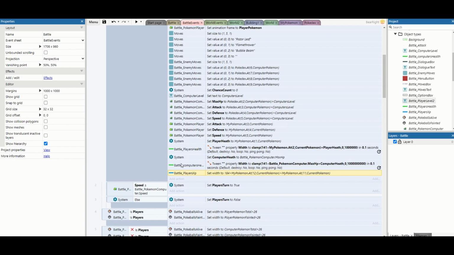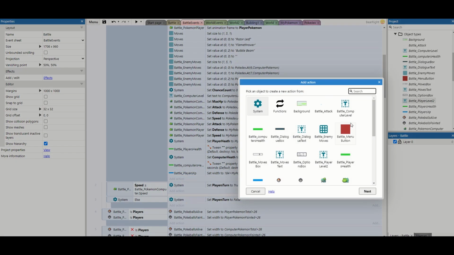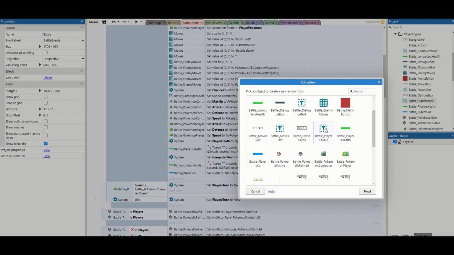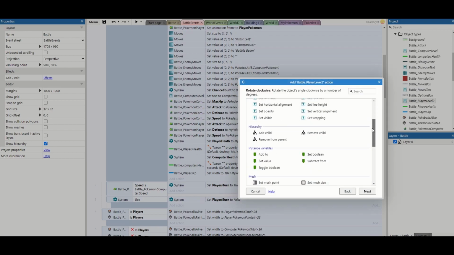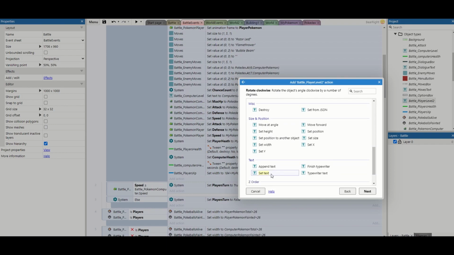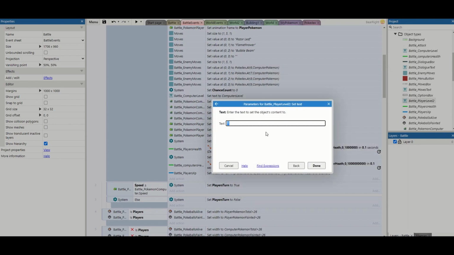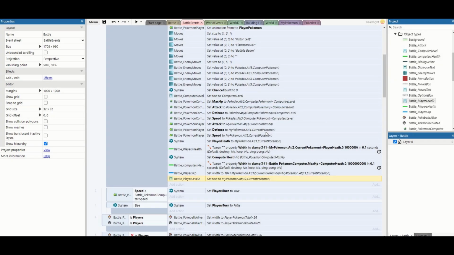And then back to our battle events, we're going to add a new action, and we're going to take that new text box that we've got and set the text. The text for this one is going to be my Pokemon dot at. Value is going to be number 10 because it's the 10th value in our array, and then current Pokemon, and hit done. So now we've set up our XP bar and our level, so when the game starts we have those two values.